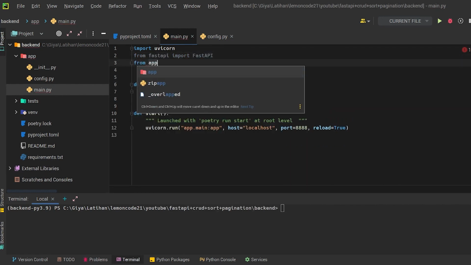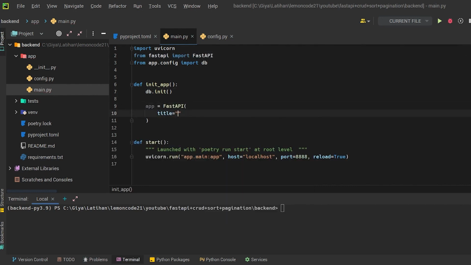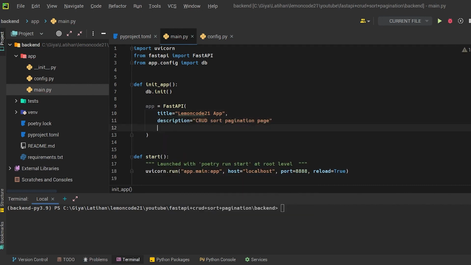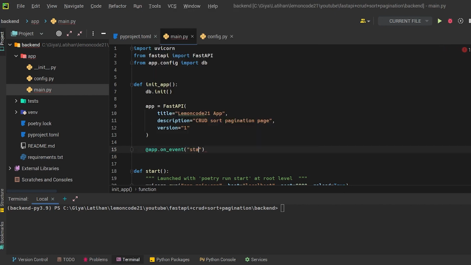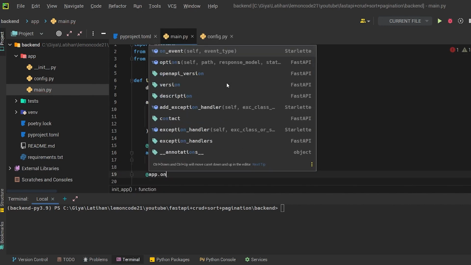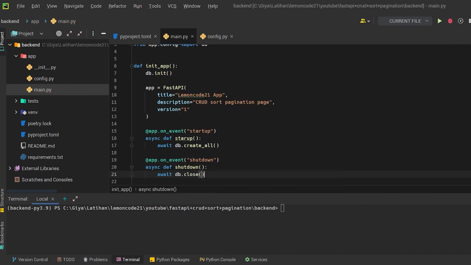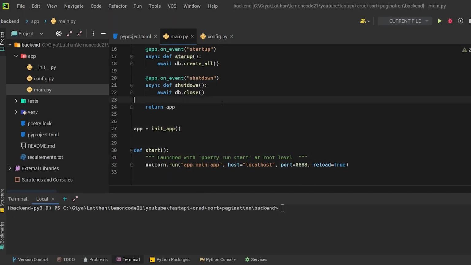There is some code we have to add. We create the init app function. We create a startup event in which we run the create all function. We create a shutdown event in which we turn off the database connection.